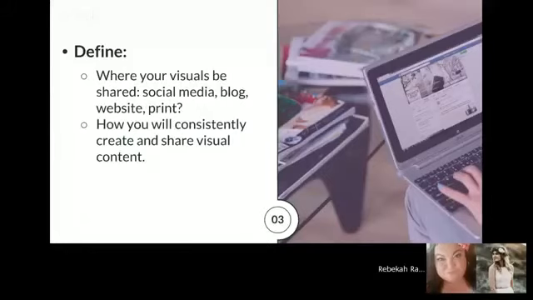And then finally, it's defining where your visuals are going to be shared. Are they going to be shared on social media? Absolutely. Maybe on your blog, website, print. So it's knowing exactly where you're going to share all of that content, and then how you're going to consistently create and share that visual content, and what that needs to be defined as, so how often, what does that calendar look like for you? And I'm going to let Ashton speak to that a little bit, because that's obviously something CoSchedule has figured out backwards, forwards, all the way around.